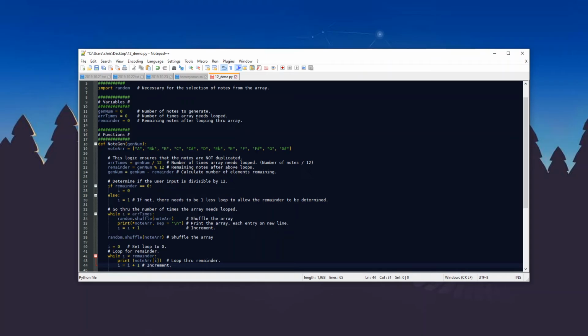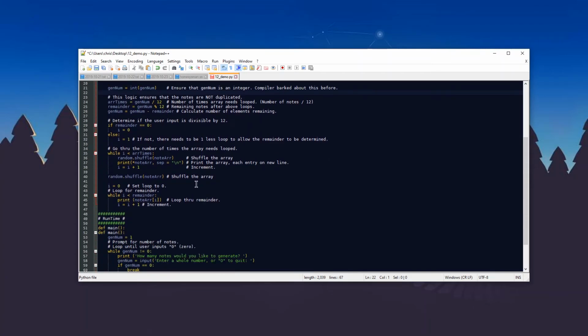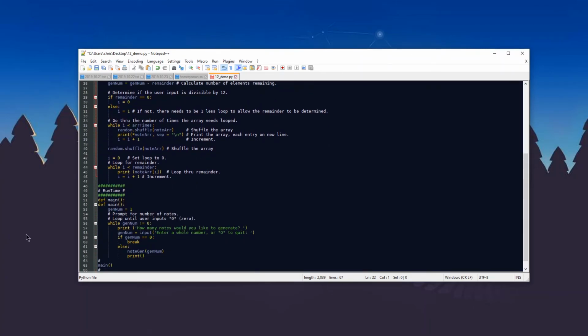And then we do a final while loop for the remainder. I did have to include a line to convert GenNum to an int, because for some reason the system didn't already see it as an integer, even though I initialized it as an integer. So we just do GenNum equals int(GenNum). And that's all there is to that.